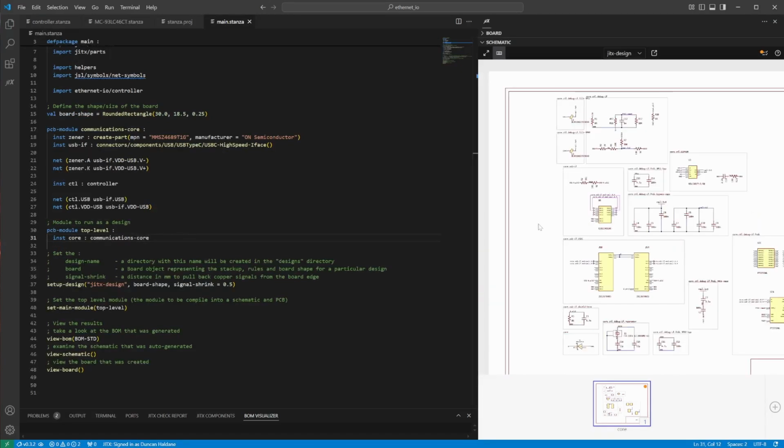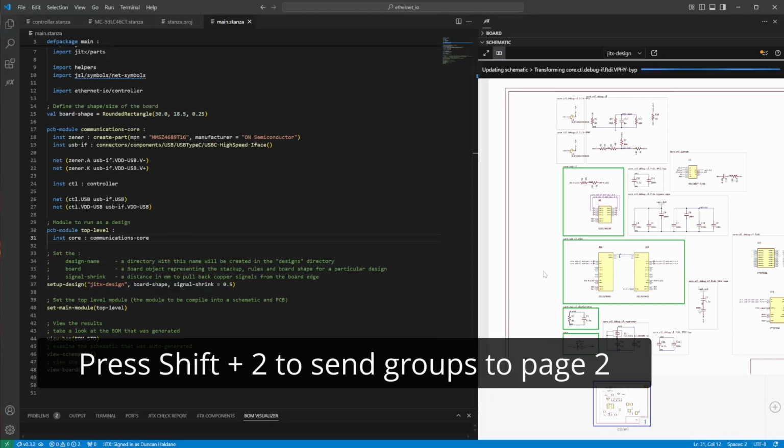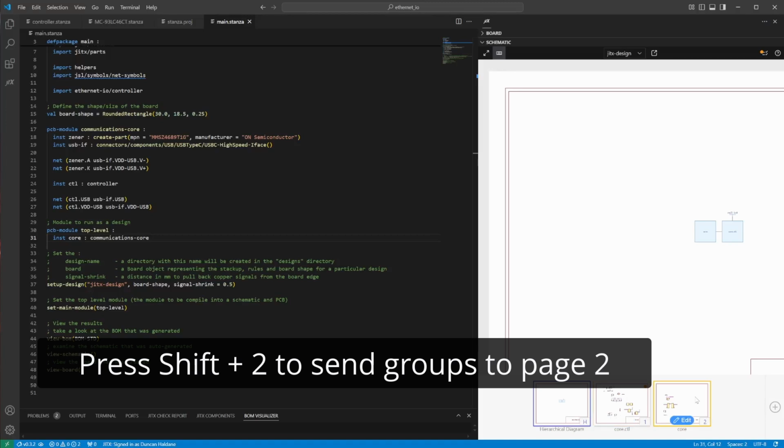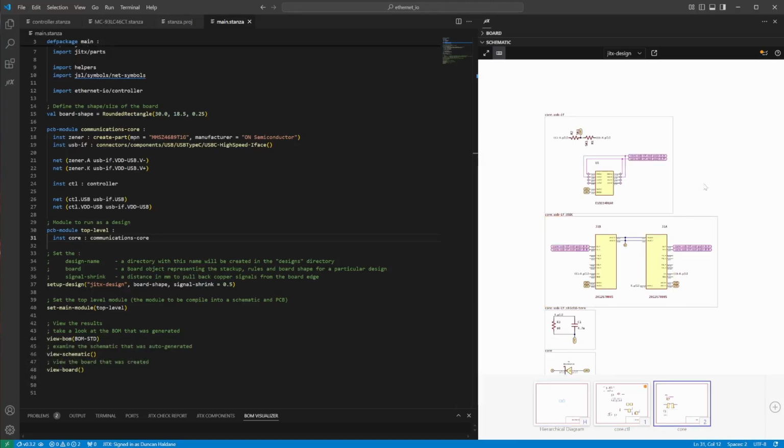Let's start reorganizing our schematic by moving the groups for the USB to the second page of the schematic. So we'll hold down Shift, select these three groups, and let's take the Zener as well, and press Shift 2 to move those schematic groups to the second page of the schematic.